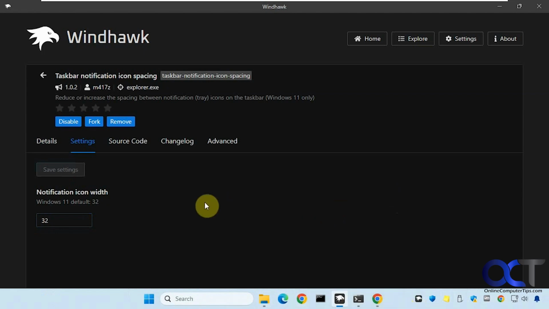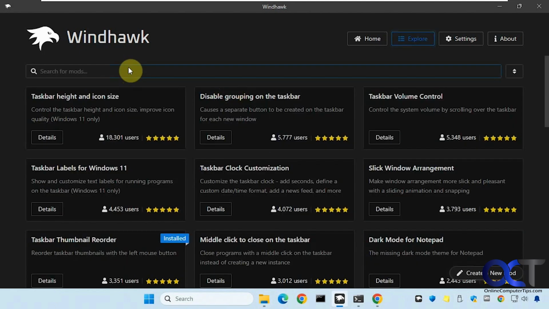All right, so I'll put a link in the description where you can download WindHawk, and then like I said, just do a search for Taskbar Notification Icon Spacing from Explore in the search box, and then install it and then configure it accordingly.